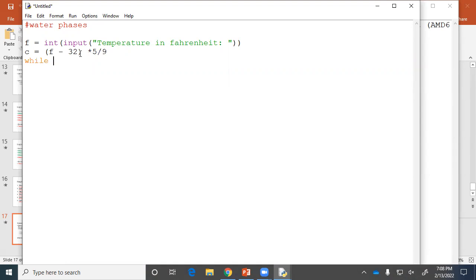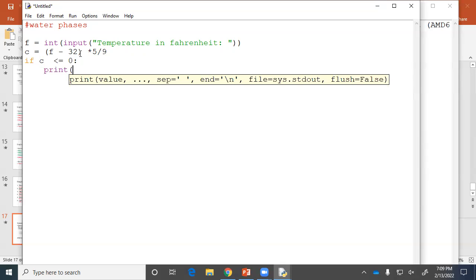So I'm going to do the nested if. Well, actually, why did I start with a while? If our C temperature is less than or equal to 0, then we're going to have our freezing condition. And so we just do it like this, and we're going to print the temp, and then we're going to say that it's freezing.